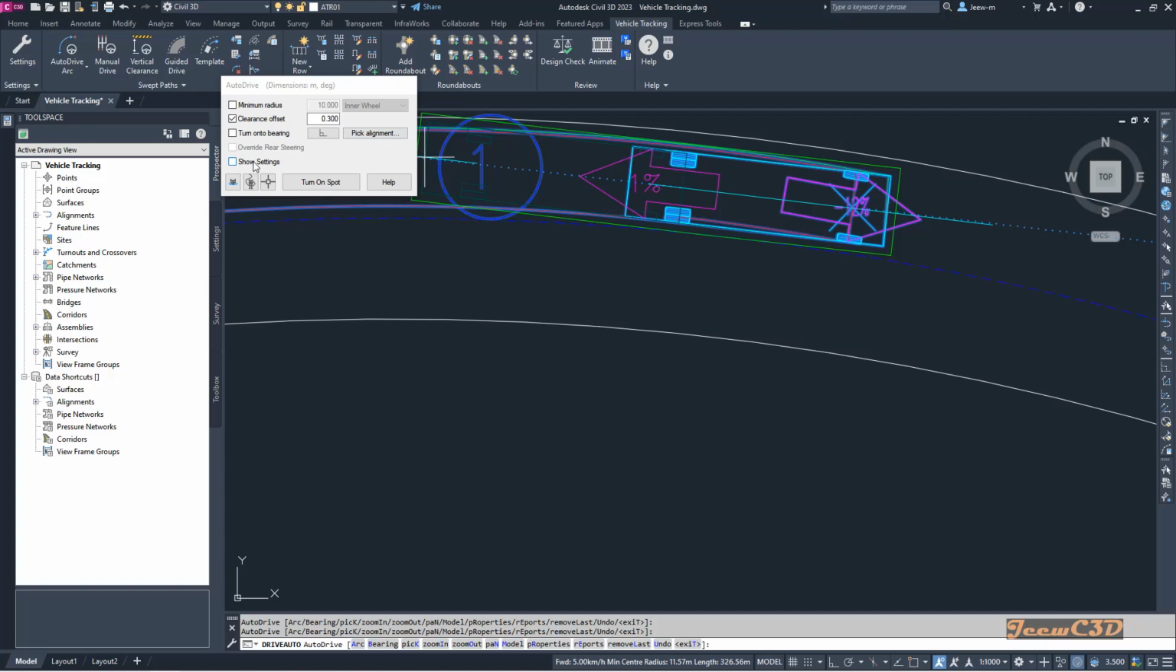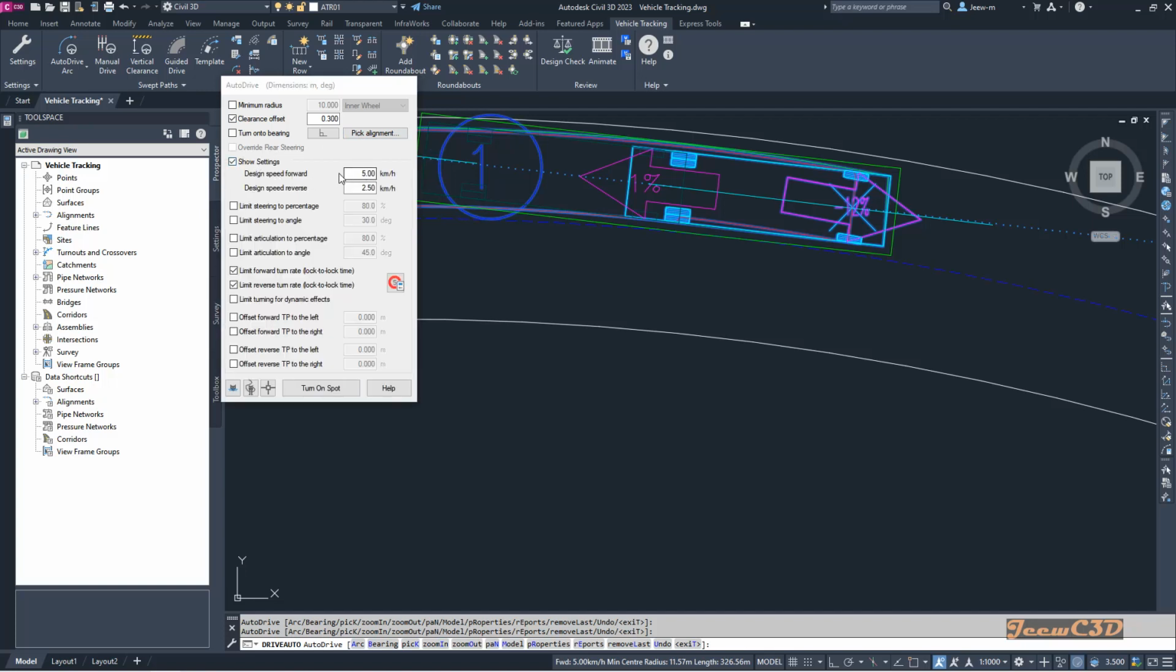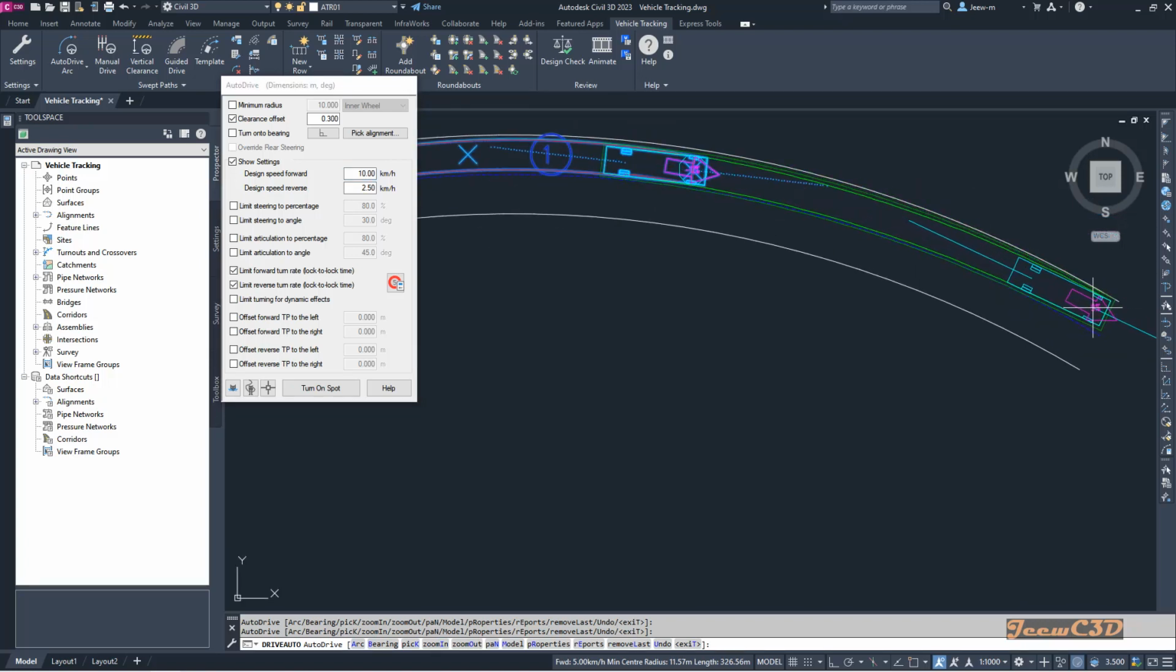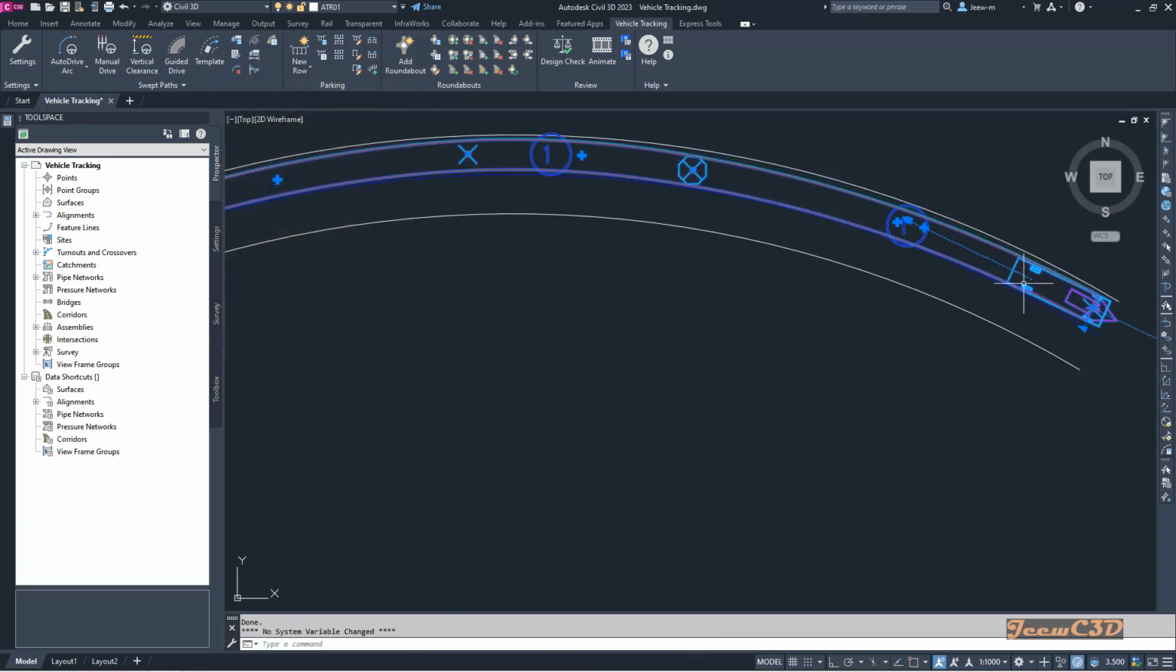Then you have this show settings button. From there, if you want to change the speed of the vehicle, you can change it. So let us say we change it to 10 kilometers per hour. Then I will click here and press enter to finish my path. You can see you have this kind of icon here. When you change the path speed of the vehicle, it will give you this icon. So there you can see I have changed the speed of that vehicle.